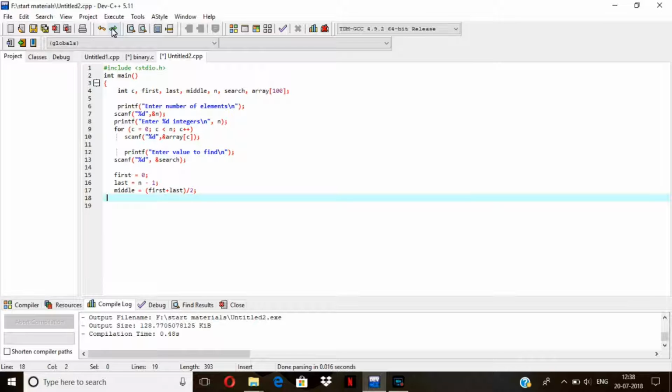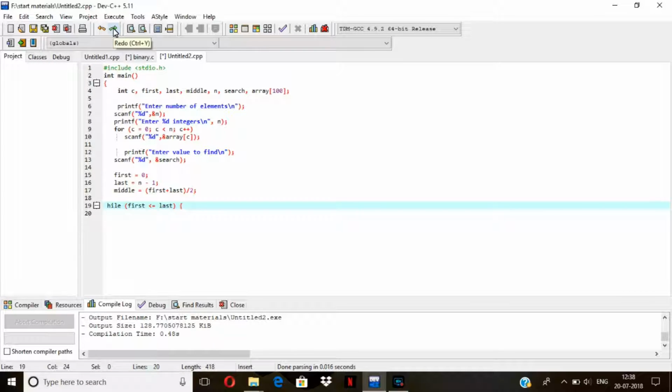The last is given as n-1 just because in C the counting position starts from 0, so we have to give it as n-1. The middle is first plus last by 2. It is the middle term. Now the most important part is the while condition, that is first is less than or equal to last. And this is explained in my previous video, the concept of binary search.